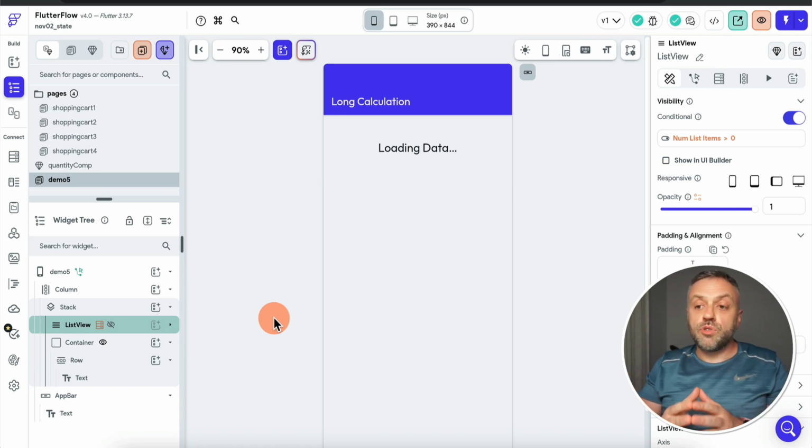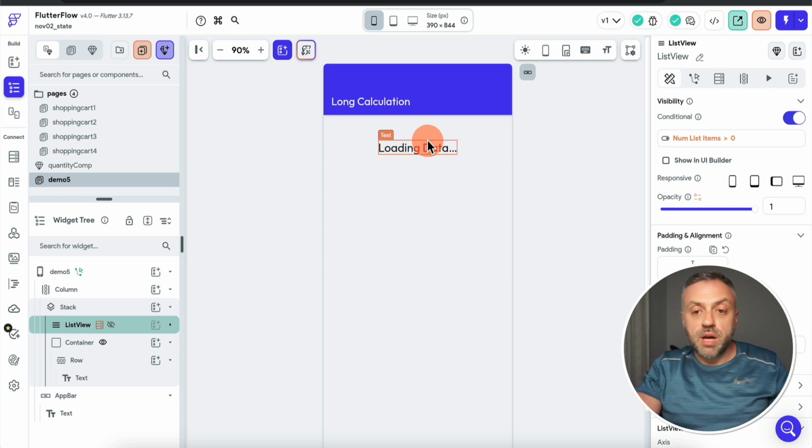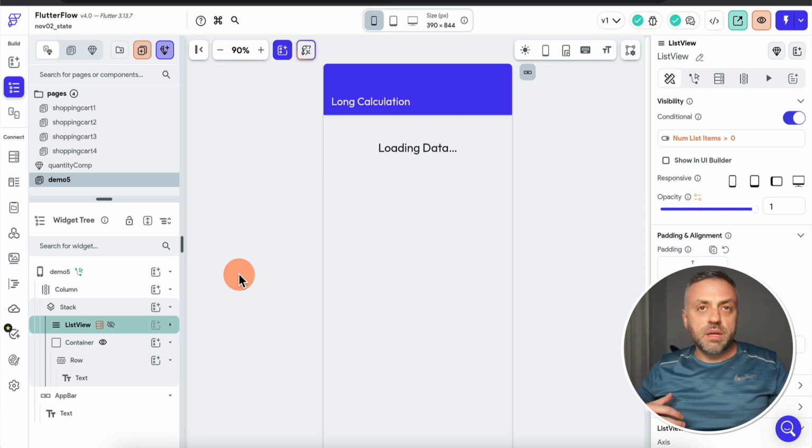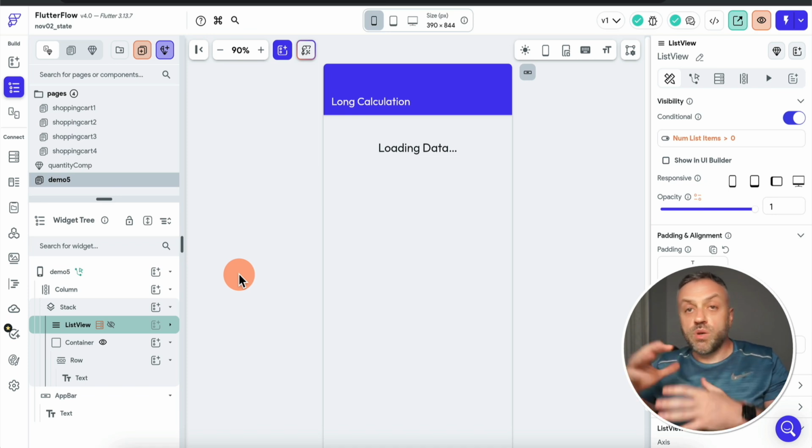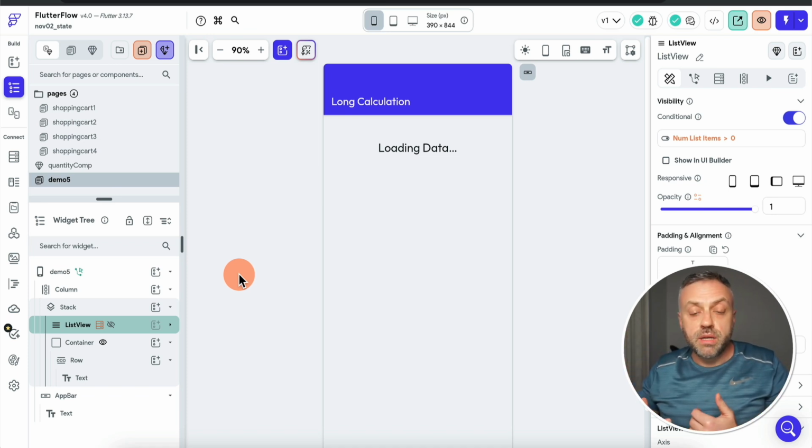When it comes to displaying data that may take a couple of seconds or more, so at least a couple of seconds for the data to be available, and you want to display something to the user, you can have some kind of a display that tells them loading data. And then once the data comes in, you can swap that for the list view and display the list view, because once the page state is set, that page is going to be automatically rebuilt.